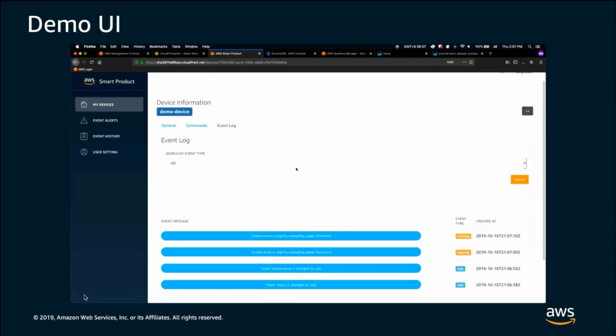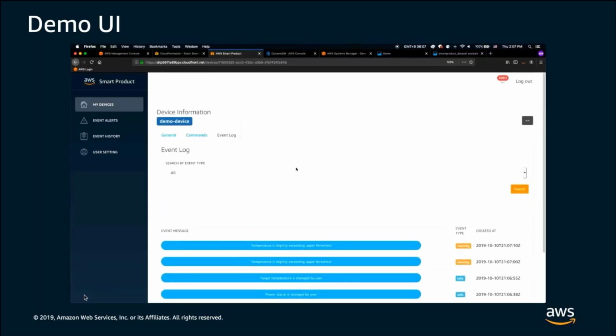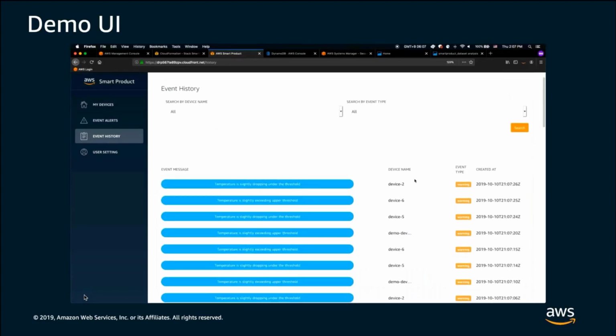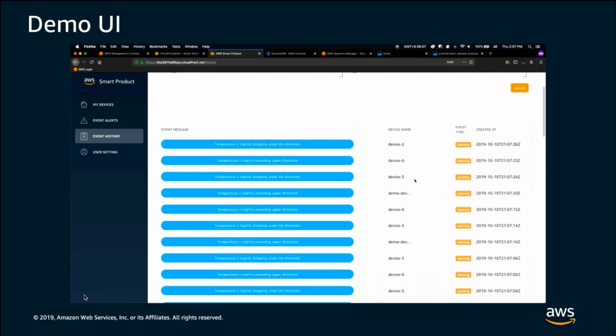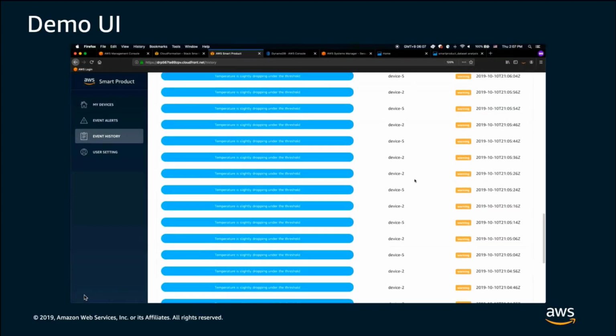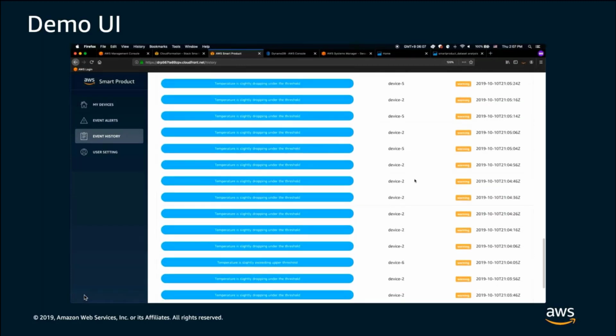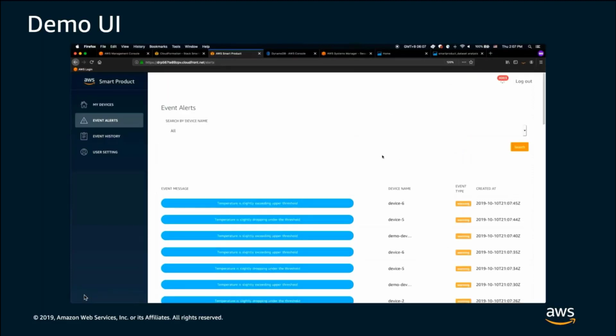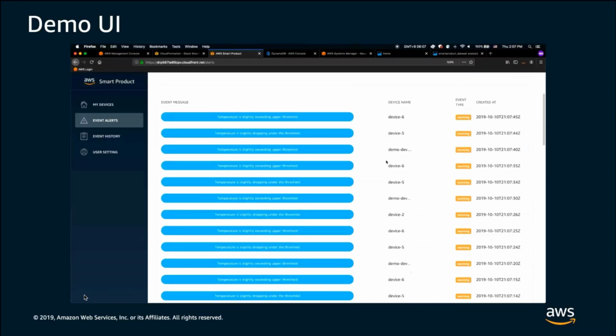If I go to event history, I can see the whole events of my devices. And when I go to event alert, instead of these event histories, I will only can see events based on my configuration. So let's go to event alerts. Event alert only shows the event configured by the user.